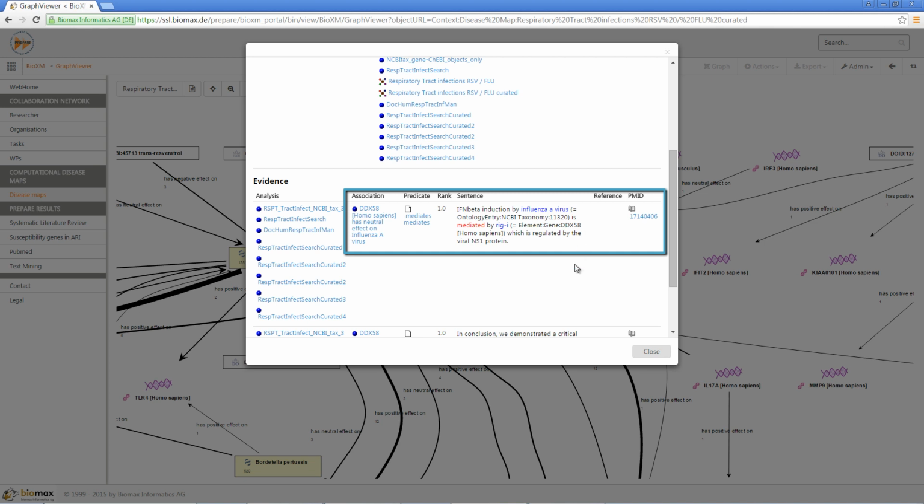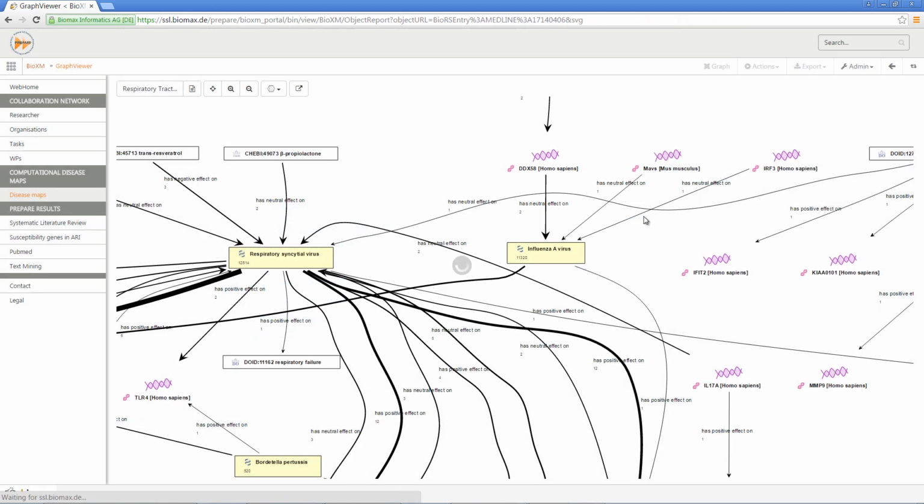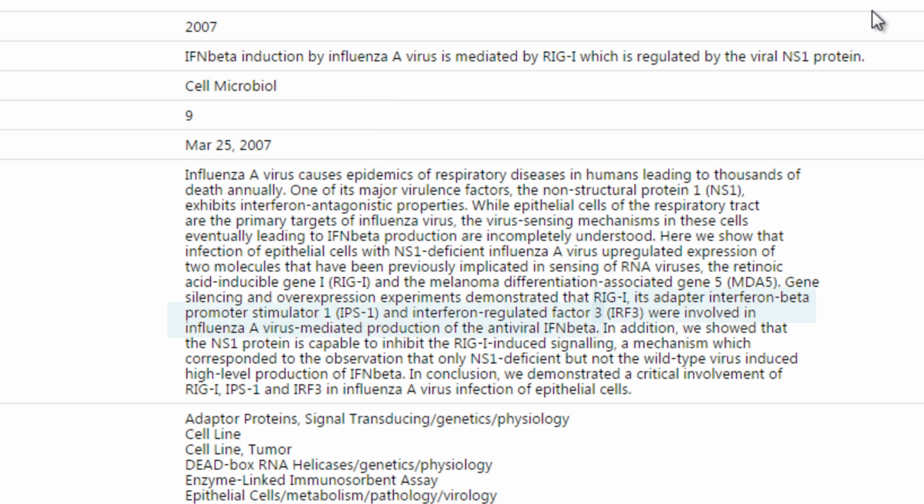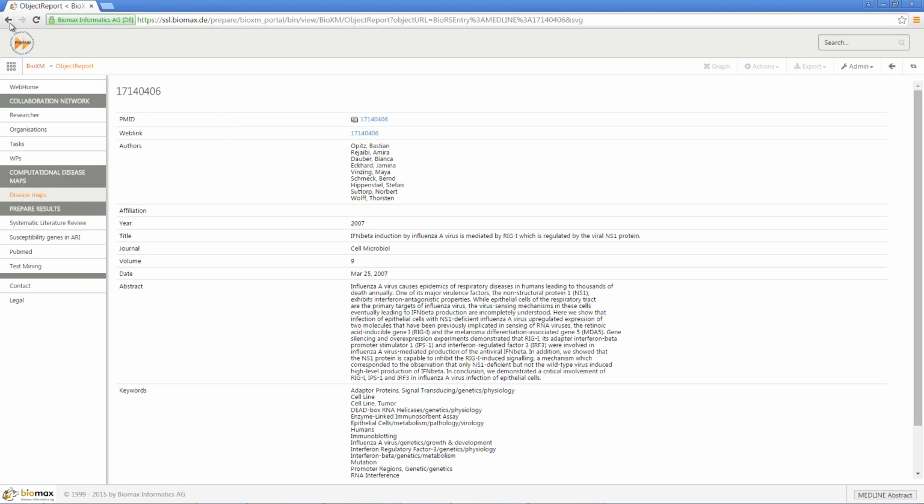If we click on that, we get the exact abstract. And here we have further information within the abstract that RIG-I, its adapter interferon beta promoter stimulator 1, or IPS1, and interferon regulated factor 3, or IRF3, were involved in influenza A virus-mediated production of the antiviral interferon beta. This is also depicted within the graph.